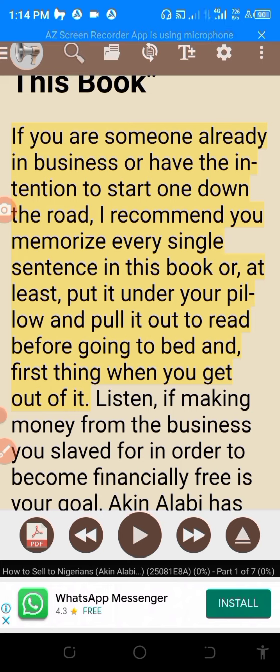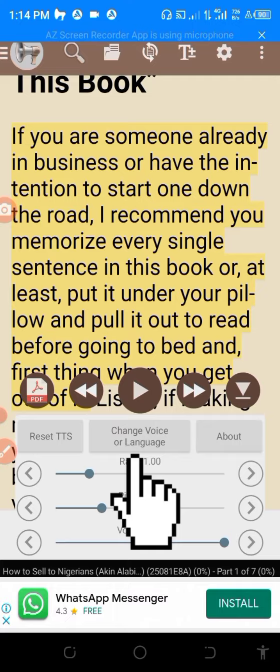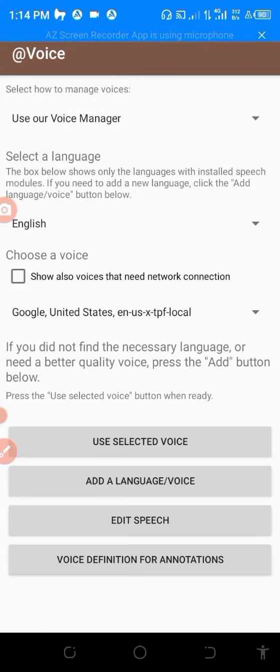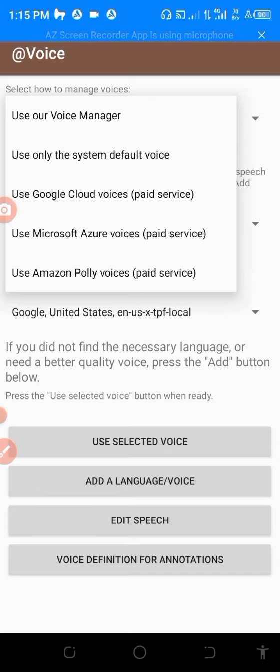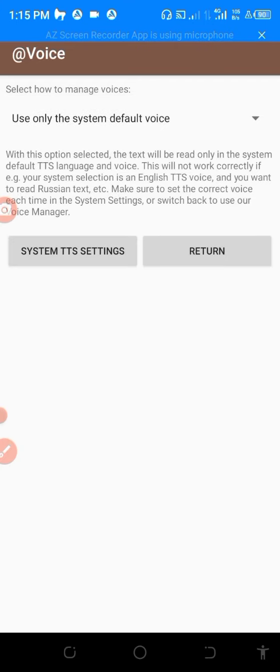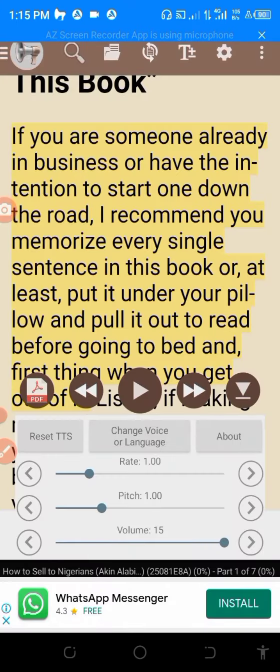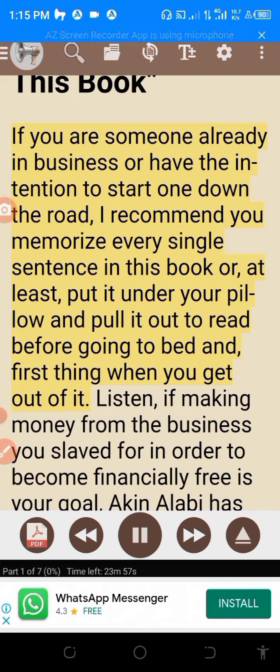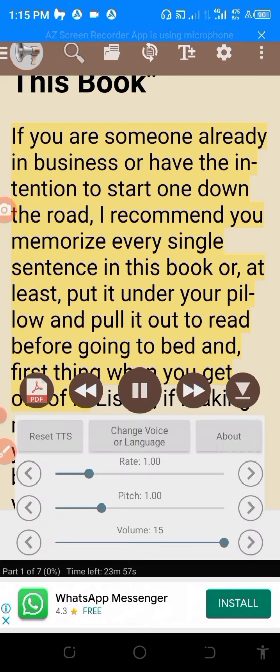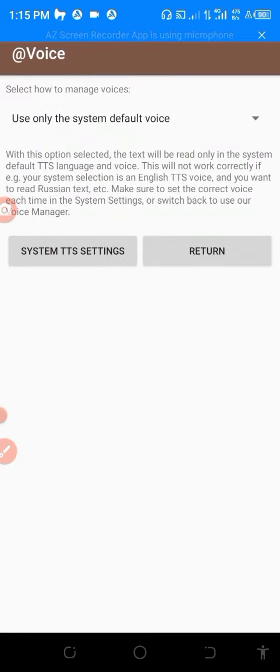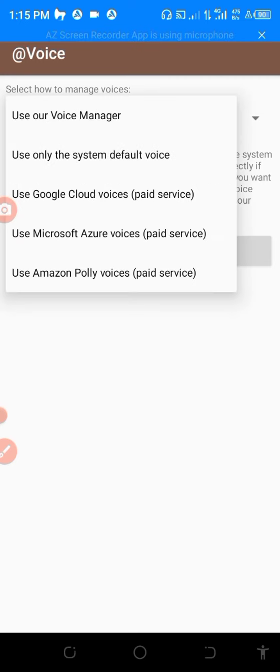Another function of this icon is that you can use it to change the voice or the language. This is an example of speech synthesis in English. Do you like it? Okay, we have the English version here. We can change our voice manager. Let's use the system default and return to where we are reading and listen. If you are someone already in business or have the intention to start one down the road, I recommend you memorize every single. So we can choose depending on our choice.